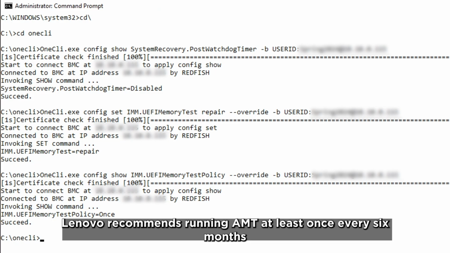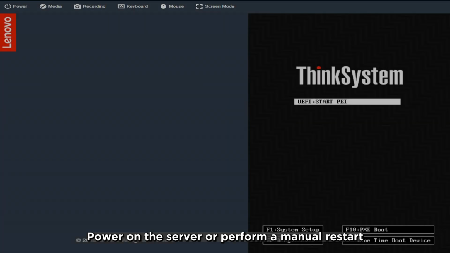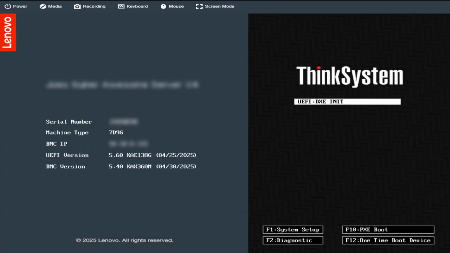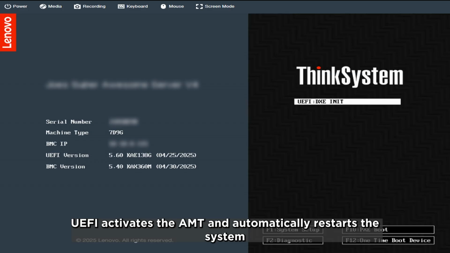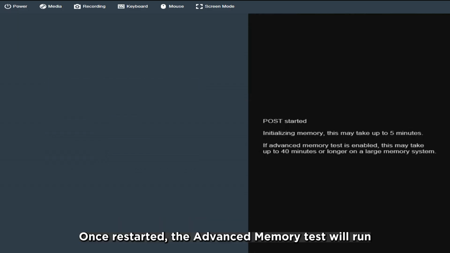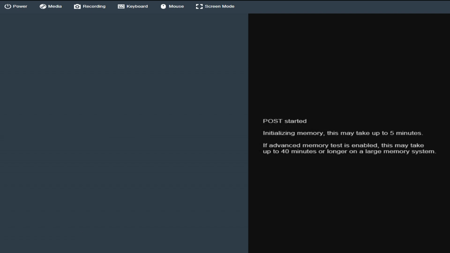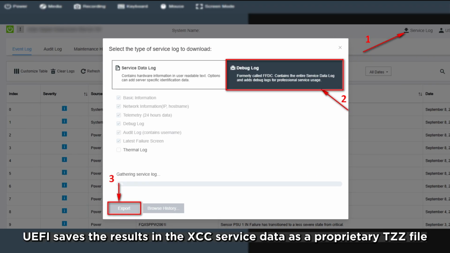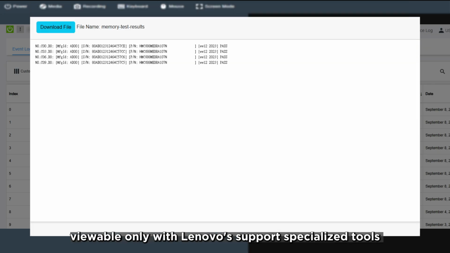Lenovo recommends running AMT at least once every 6 months. Power on the server or perform a manual restart. During the late POST stage, UEFI activates the AMT and automatically restarts the system. Once restarted, the advanced memory test will run. When the test completes, UEFI saves the results in the XCC service data as a proprietary TZZ file, viewable only with Lenovo Support's specialized tools.